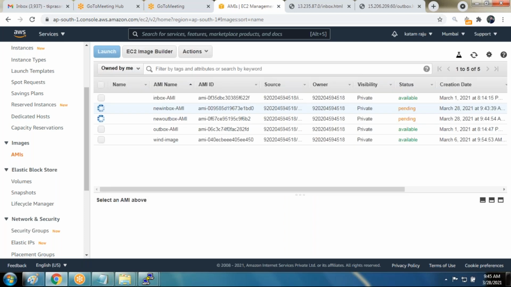Okay, so they're still creating. So we have the new inbox AMI, and also we have the new outbox AMI. Okay, fine. So let them be created. Now, moving on.